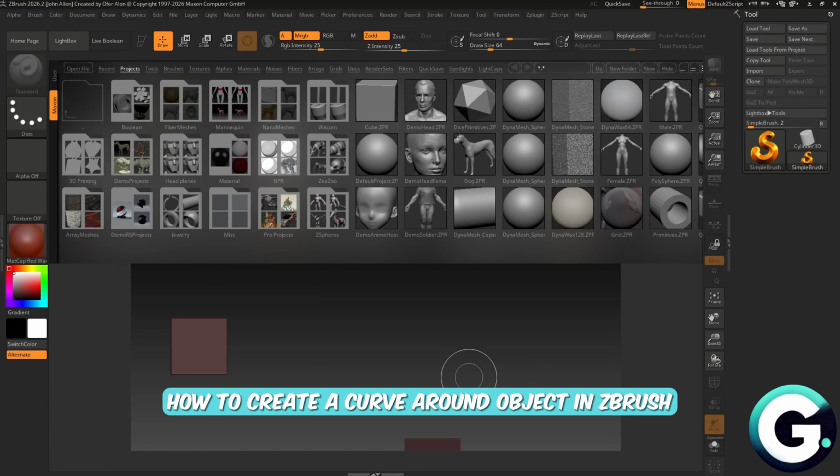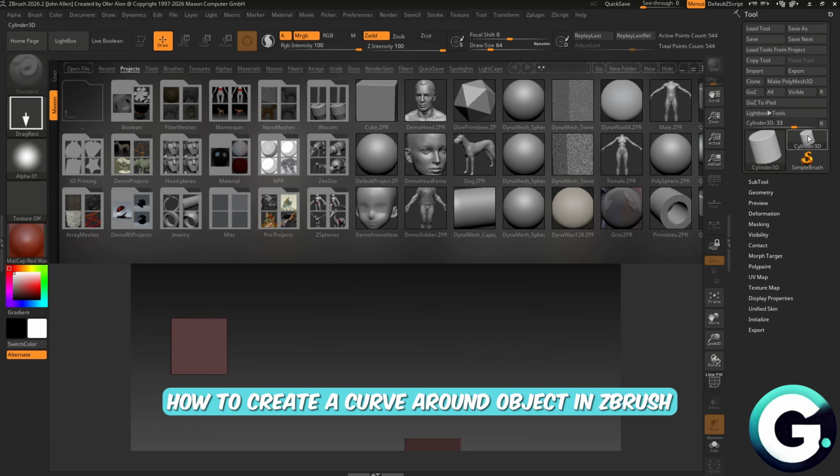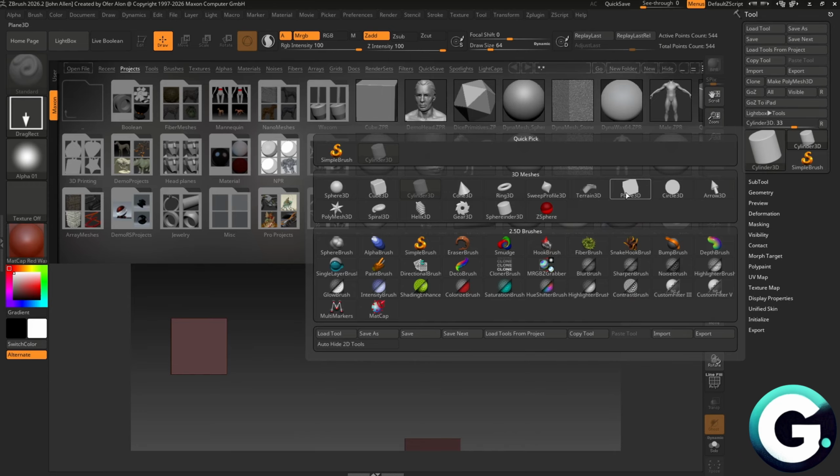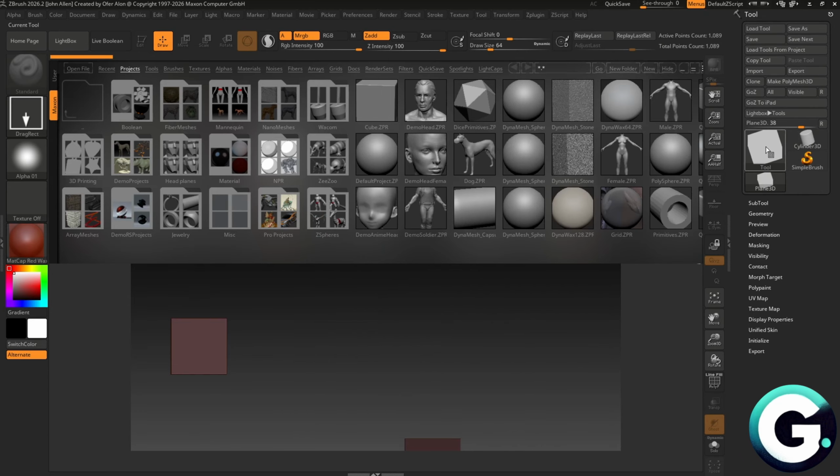How's it going, everyone? In today's video, I'll show you how you can create a curve around an object in ZBrush. So first things first, I'm going to import an object right here, basically with flat surfaces. And then, of course, you want to head over to the next part.